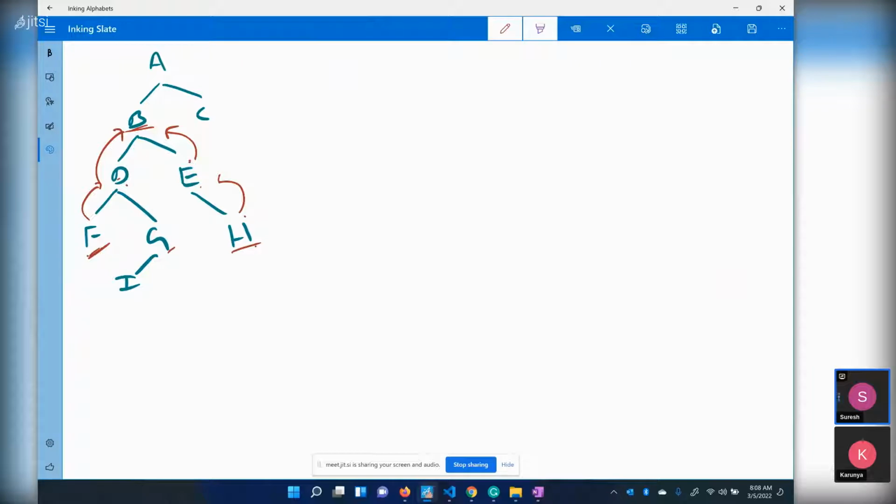Now, A is the father of B, and A is also an ancestor. If you go back to A, B is the grandfather, and H will also say, hey, B is my grandfather. That's where these two meet. Basically, their ancestors meet, the same ancestor. You got it? So B is the first common ancestor.